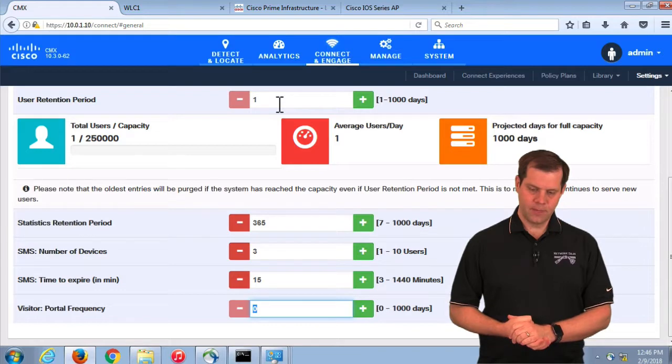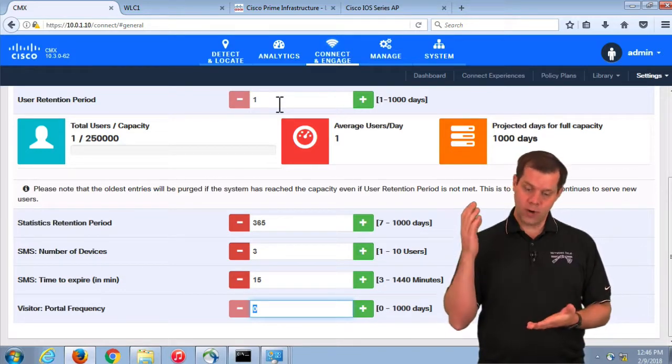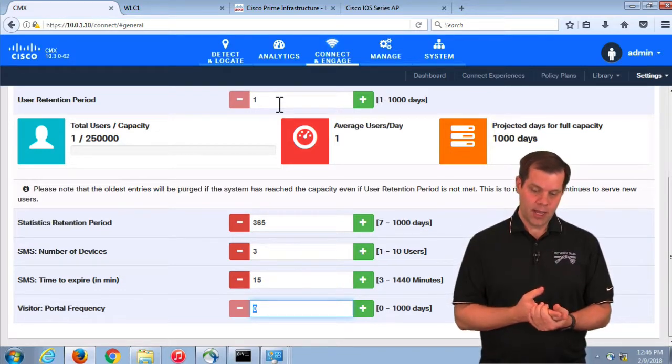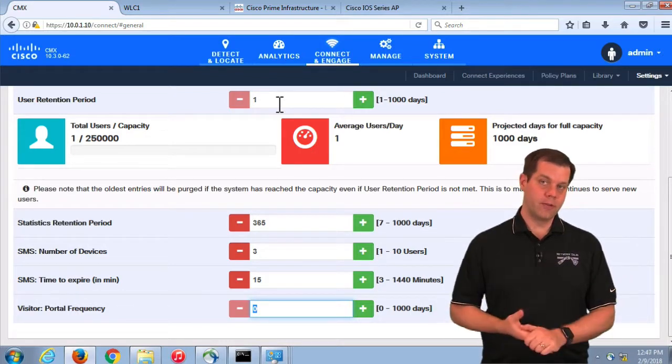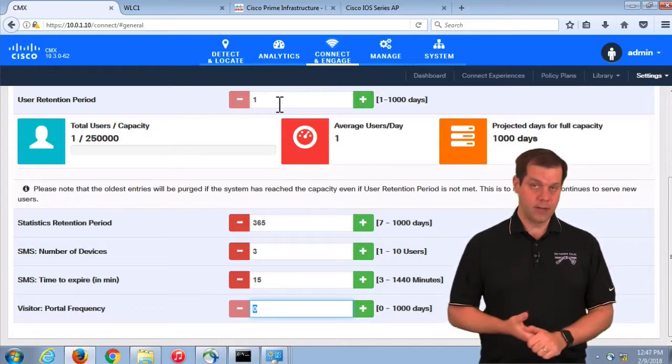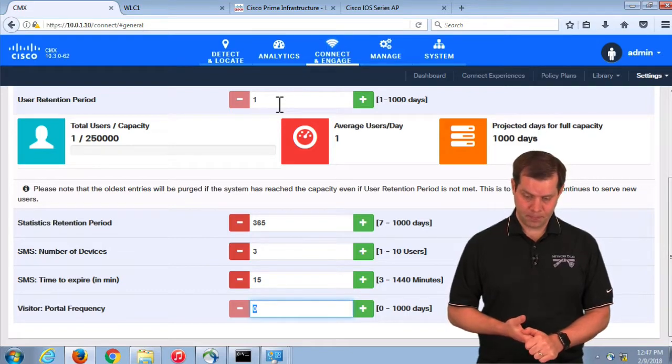So I don't know of a way to get it where every time that they connect, they get the portal, as well as to be able to support rate limiting. They seem to be mutually exclusive options based off of how everything is configured to work within here.